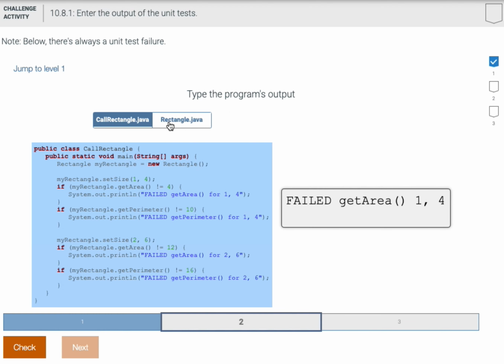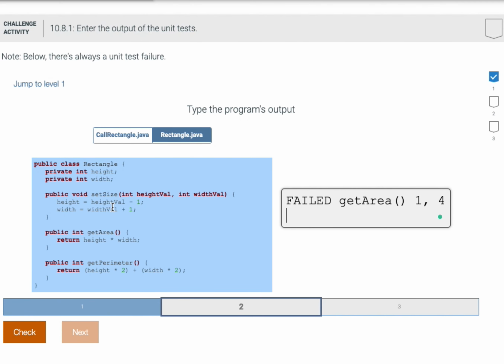Next values we have are 2 and 6. So we have 2 minus 1, 1, and then 6 plus 1, 7. So 1 and 7, so 1 times 7. For the area we have 7. And then for the perimeter we have 2 and 14, which gives us 16. So our two values here are 7 and 16.